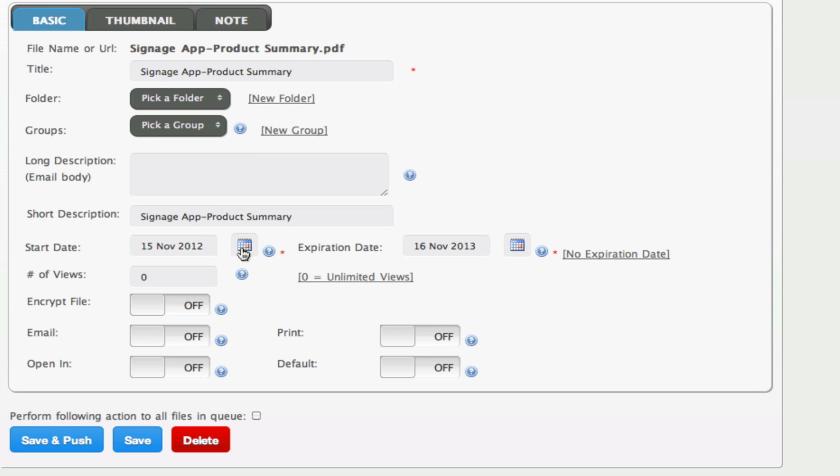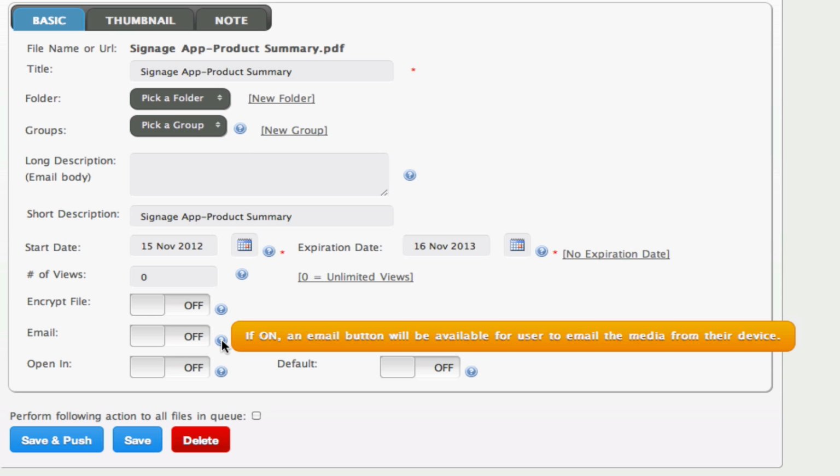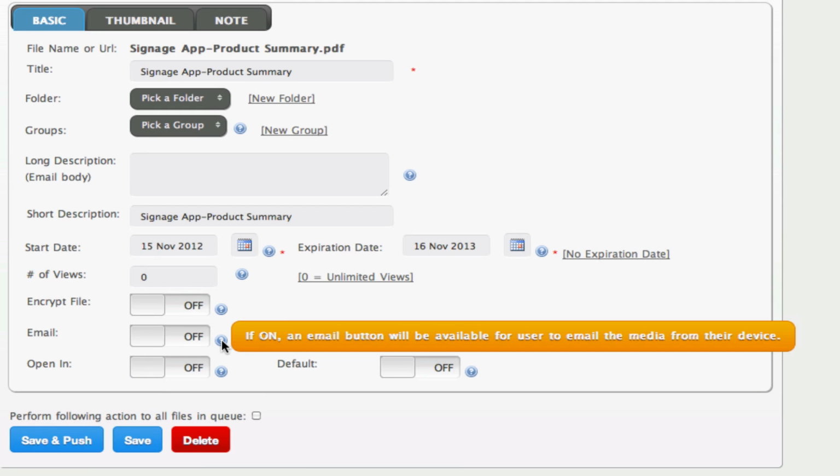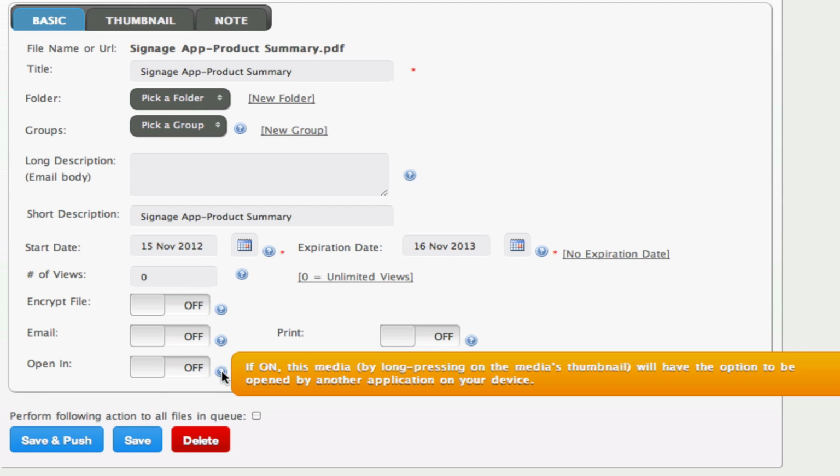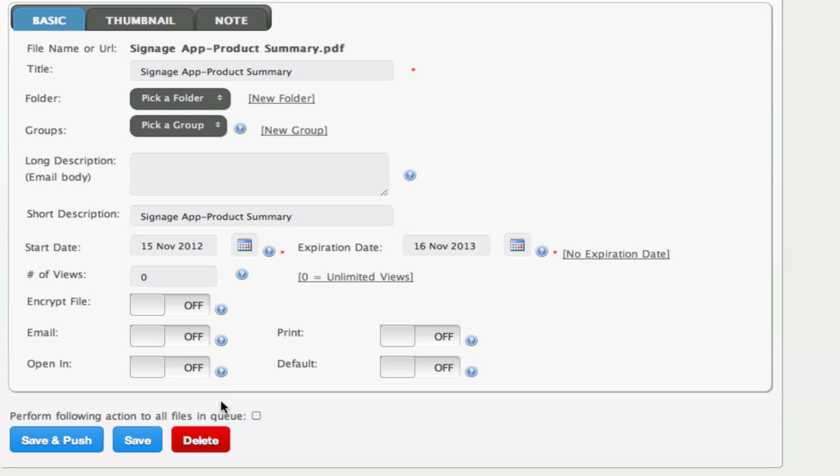And keep in mind, if you simply hover over the blue question mark symbol throughout the entire admin console, you'll get a brief note that explains the purpose of that setting. So that'll help guide you through the process, whether you're refreshing your memory or learning this for the first time. Now you can either save it to your media library and push it out to devices later, or you can save and push from here.